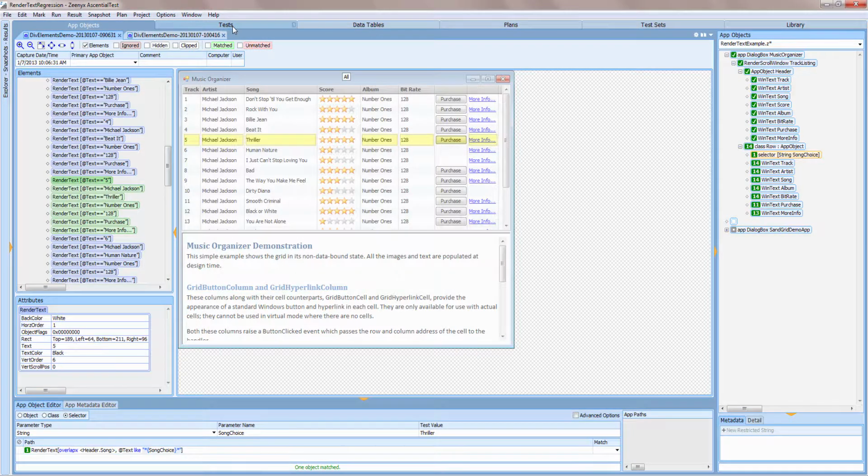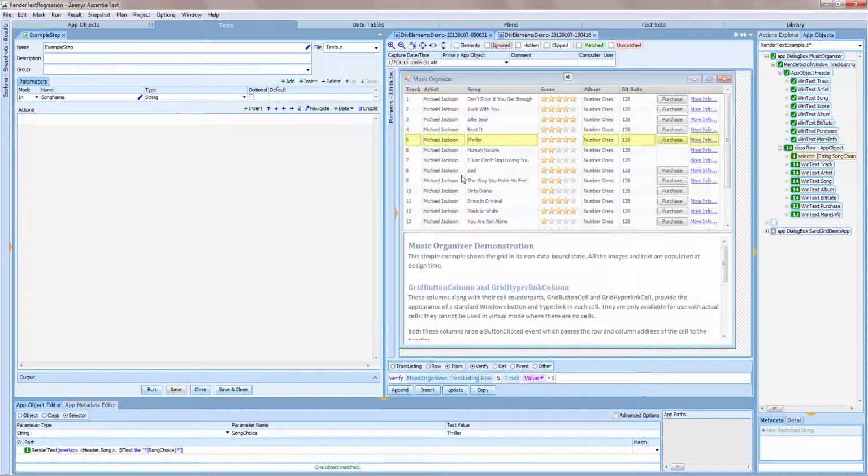Let's see how. To verify the artist for a song in which I might be interested, I'll check on the artist that I want to verify, and then I'll use the step builder located below the snapshot image to complete the action. I'll input the value of the selector, in this case I'm interested in Thriller, and then I'll insert the action into my step.